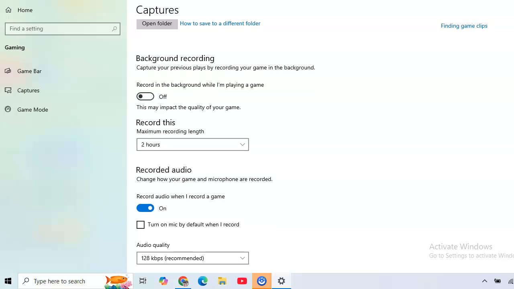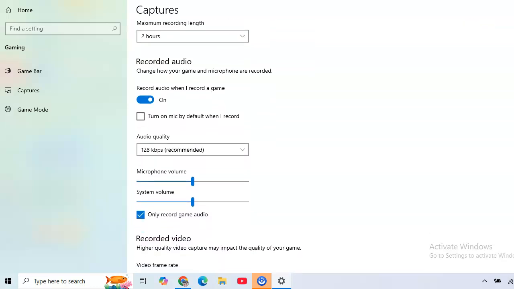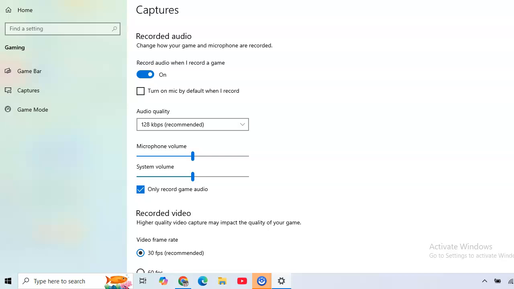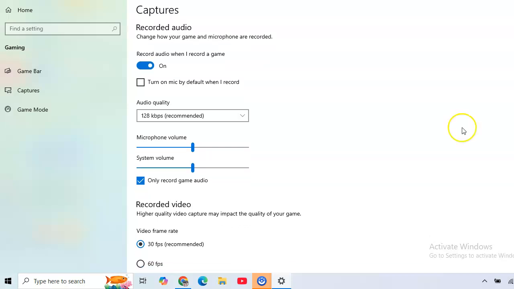And then just scroll down. And then you see here, only record game audio. Now it's on. To turn it off, just click on it. Yeah, this is what you need to do if you want to know how to turn on and off capture audio when recording a game on Windows 10.